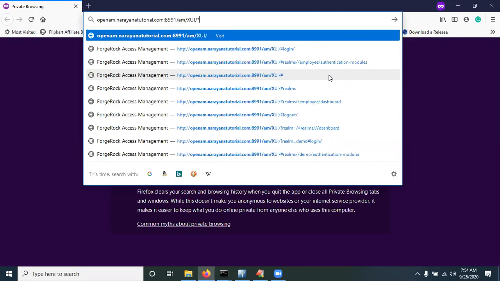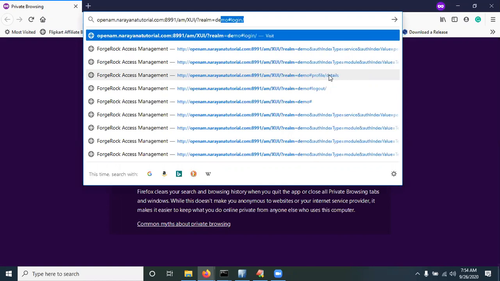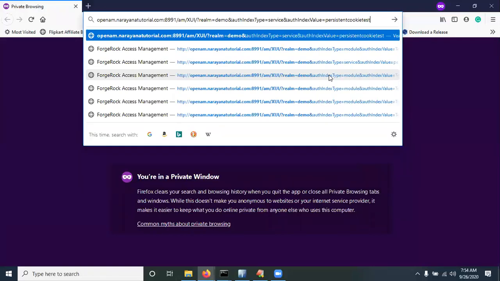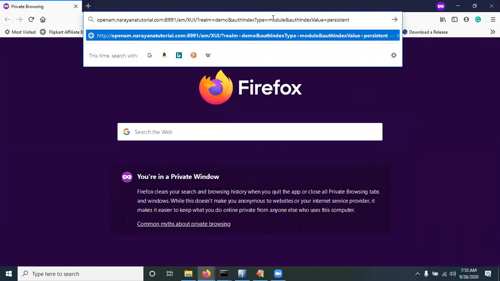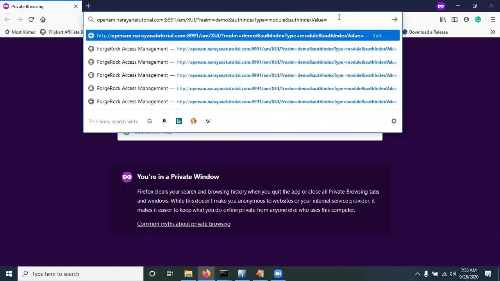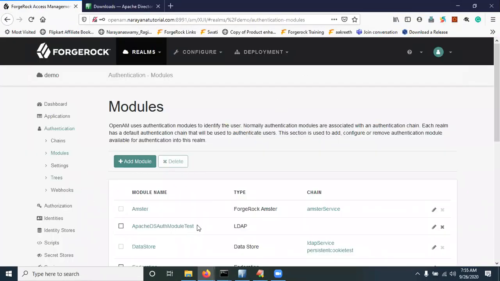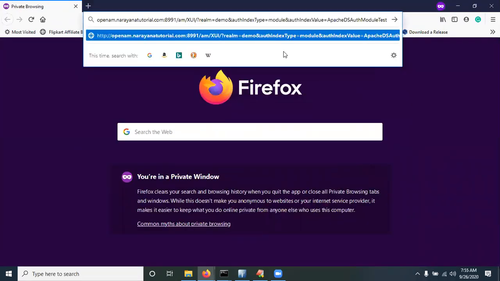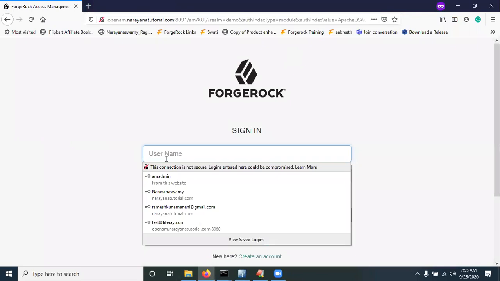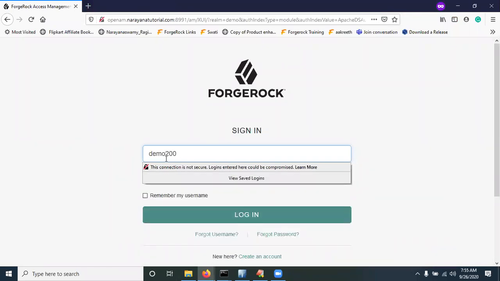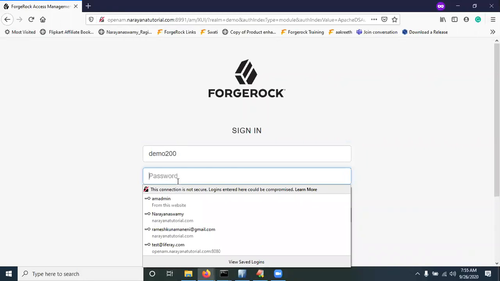What is the realm name? Realm name is demo, and we have to give it like this. Okay, authIndexType equal to module, authIndexValue equal to the module name. What is the module name? This one. Yeah, so click on enter. Okay, now the login page opened. Now enter demo 200 and the password is what we have given.